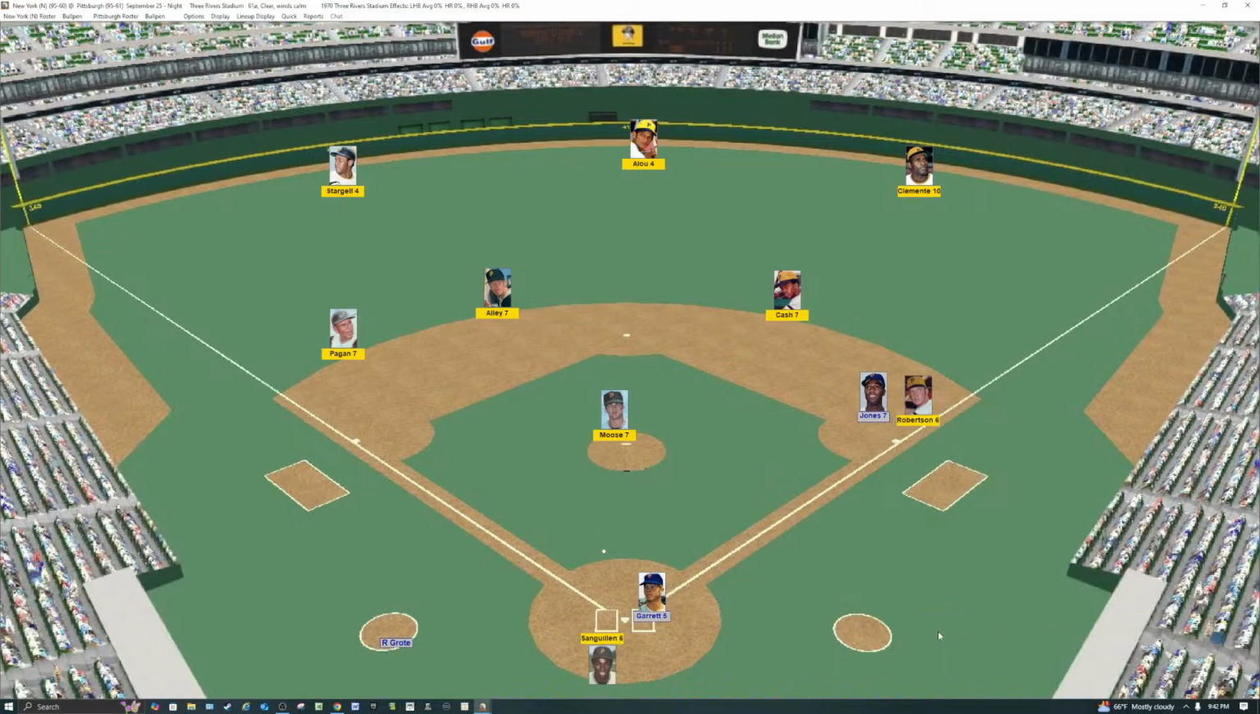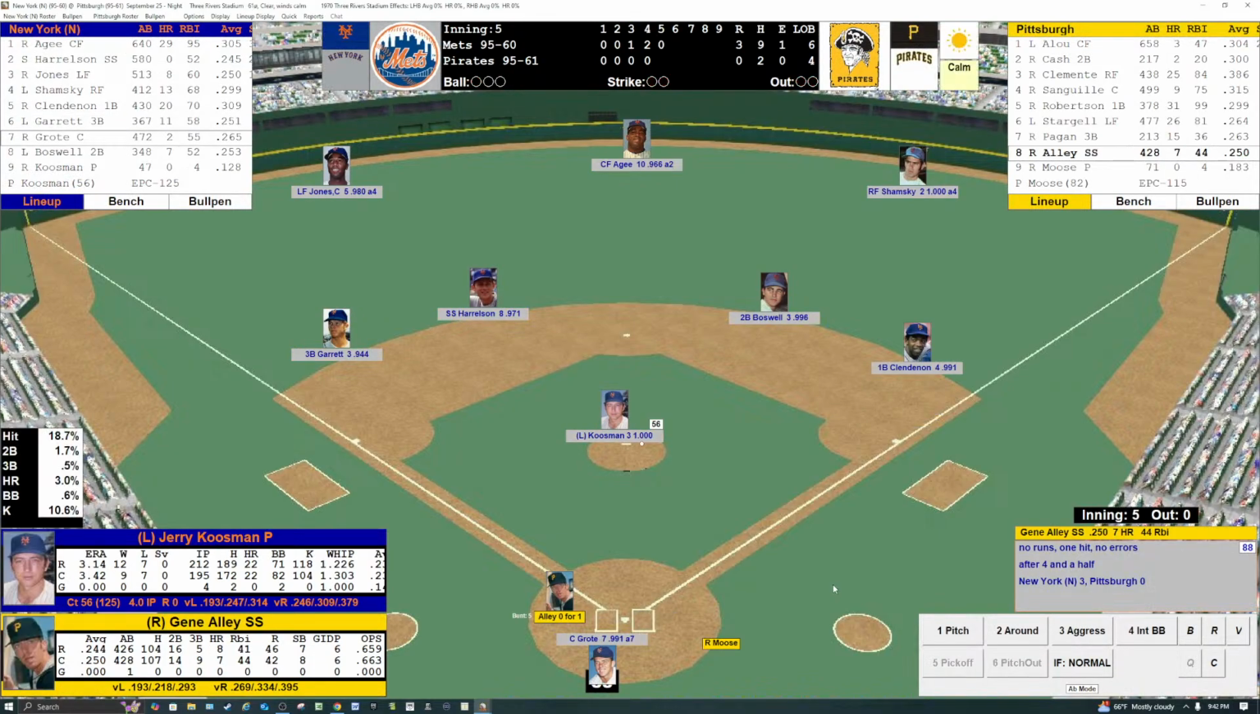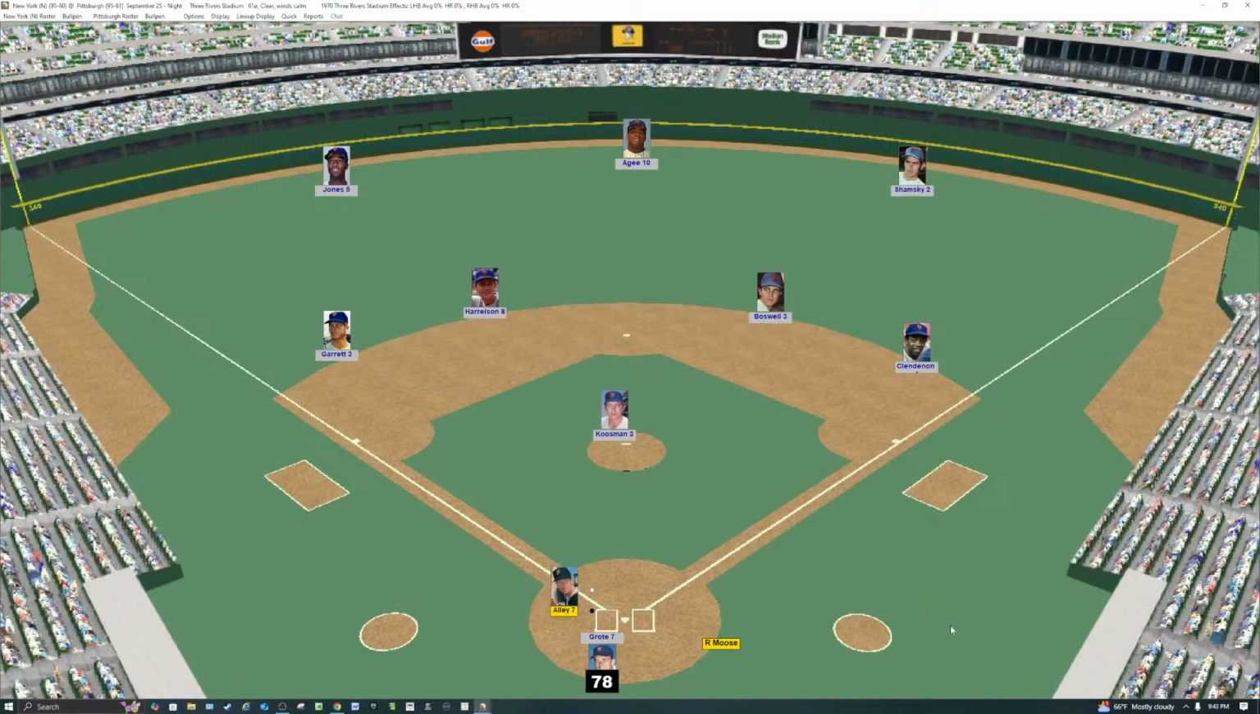The pitch to Garrett, and he strikes out. The Mets fail to score in the top of the fifth. We go to the bottom of the fifth, 3-0 Metropolitans. Koosman back up on the bump. He shall face the number 8 batter, Gene Ollie. Then the pitcher, Bob Moose. Top of the order, Matty Alou. Ollie is 0 for 1. Koosman's ready. The pitch to Gene Ollie.